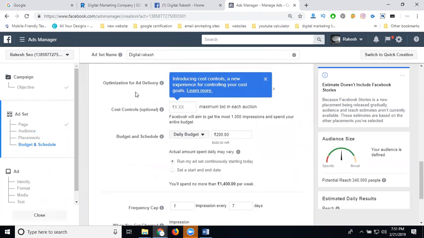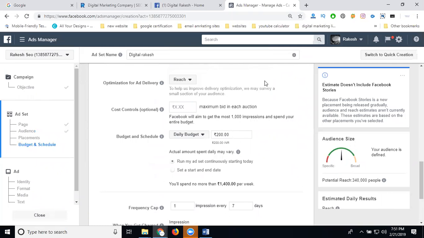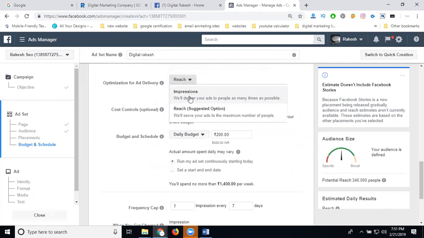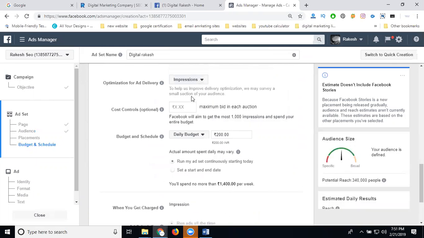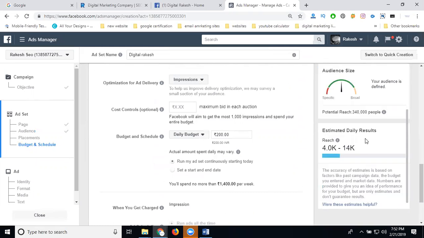Now, next, here you add your budget. It can be reach or impression, anything. Now clicking impression, they come only to see your post. Maybe they are interested, they may click or not. So the impression cost here shows 4K to 14K results. Adding a daily budget, how much? 200 rupees. Suppose adding only 40 rupees, it shows 873 to 2.9K reach. For 50 rupees, 1.1K to 3.6K. So I'm just adding 50 rupees.